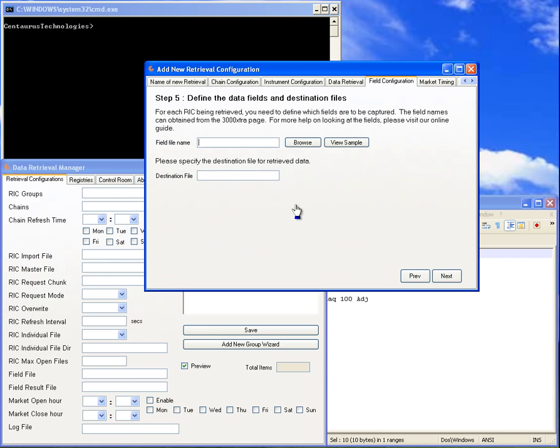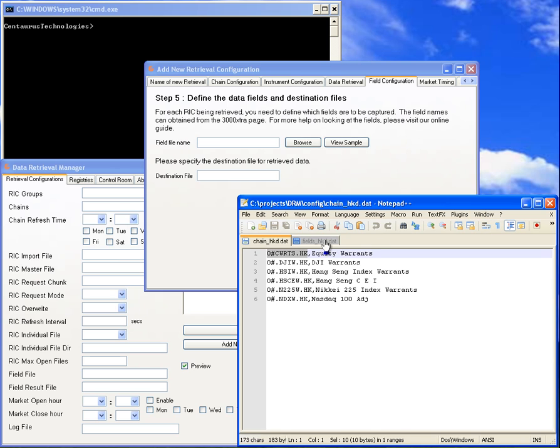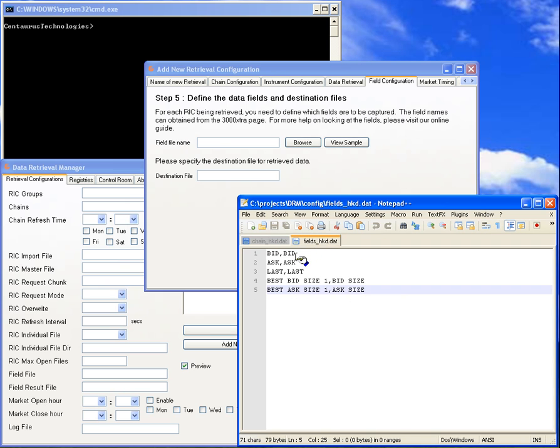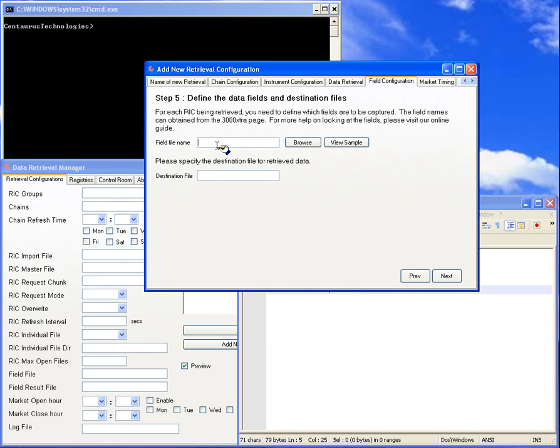Next I would specify the fields that I would capture for this group capture. Typing in the name right now.